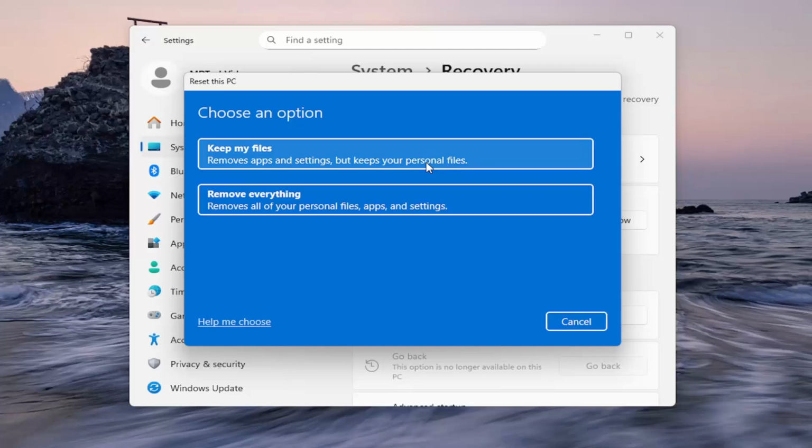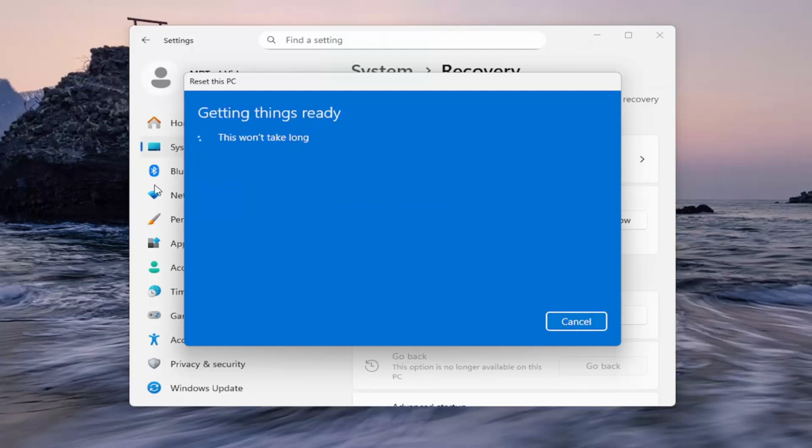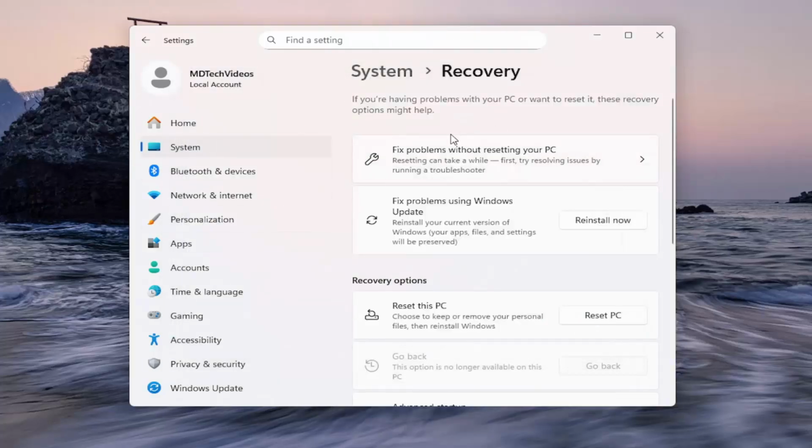Again, I really need to stress that even though it says it keeps your personal files, there's a really big asterisk on the end of that. I really don't understand why Microsoft doesn't make it clearer that there can be issues with that. If you proceed with this option here, it does actually let you continue. I just canceled out of it.